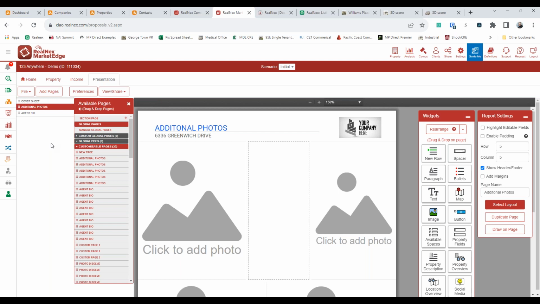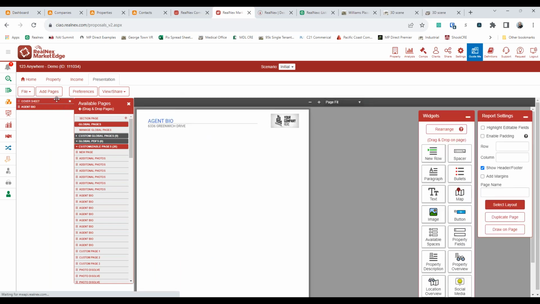So not only can you use this to win the pitch, but you can also use this to market the available space for lease.